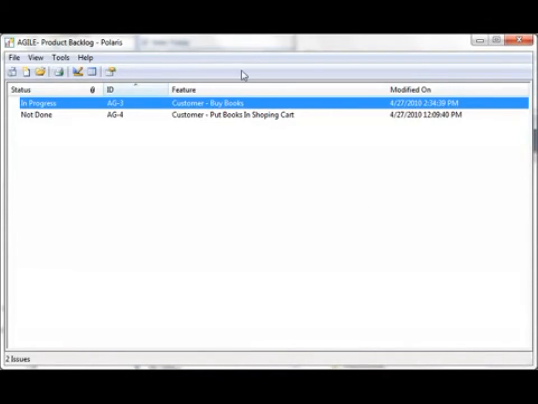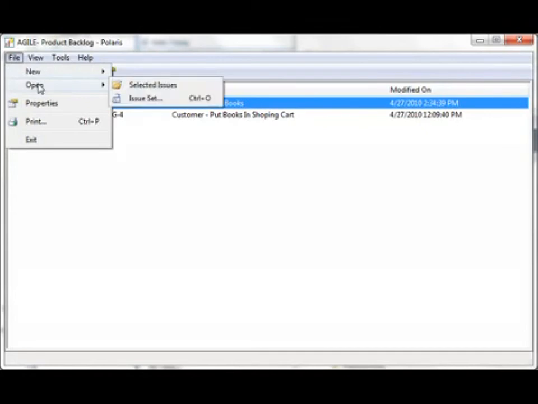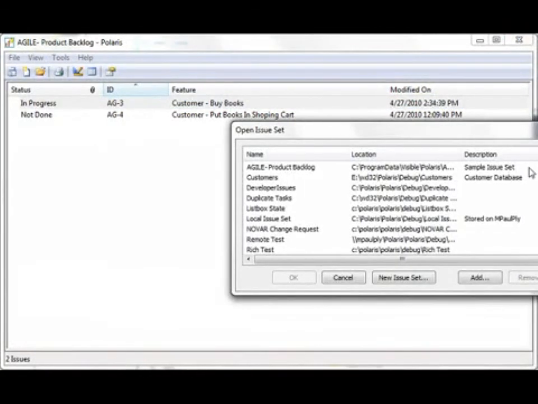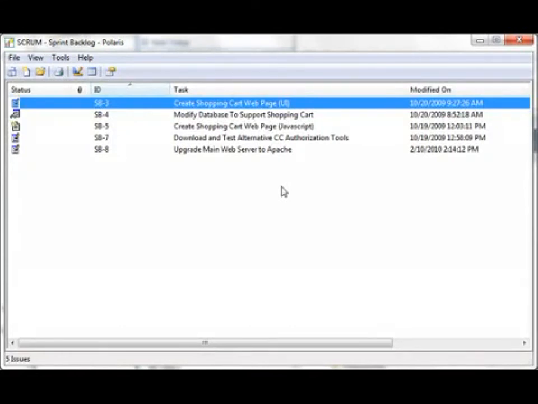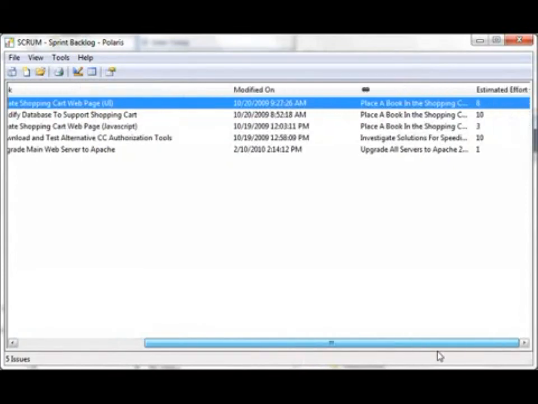Now, this is a product backlog. So now let's take a look at a sprint backlog. And in this case, we have a number of tasks associated with this particular sprint backlog. And I have not only their status, ID, the name of the task, and when it was modified, but I've linked them to an issue in our product backlog. So that gives you the ability to keep your product backlog and sprint backlog in sync.